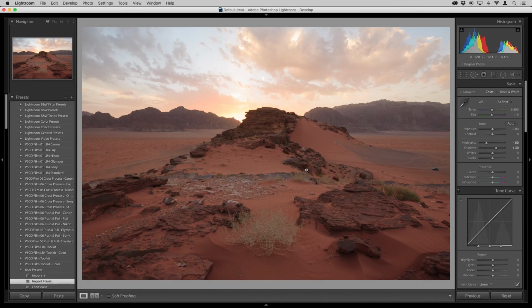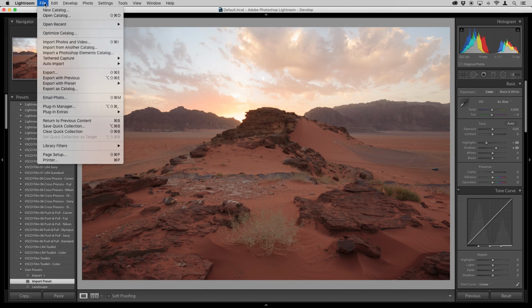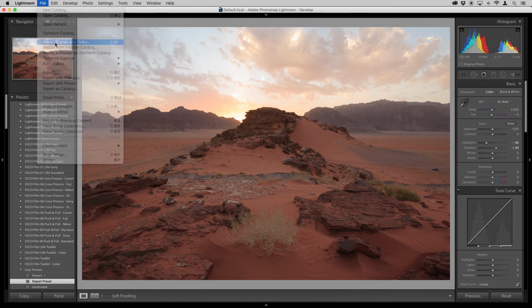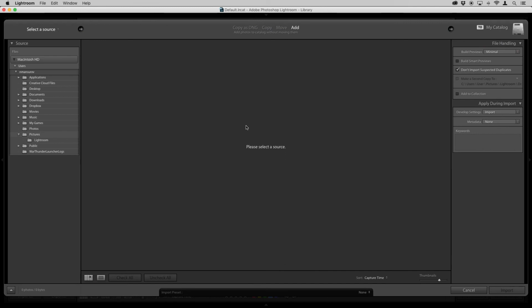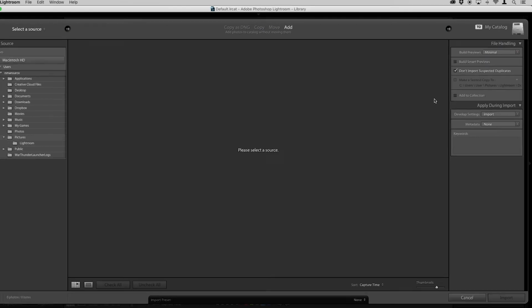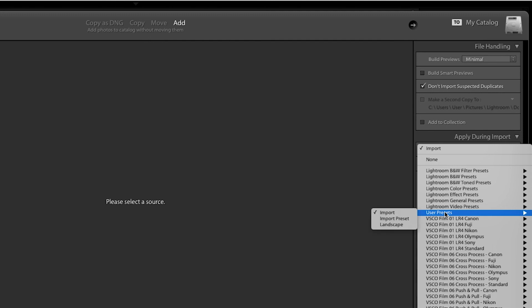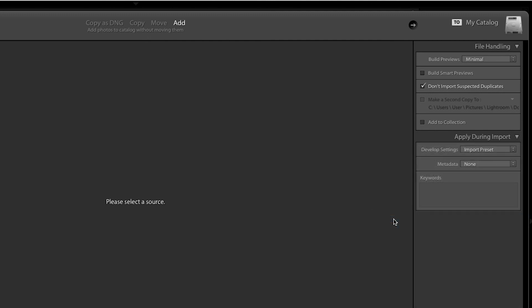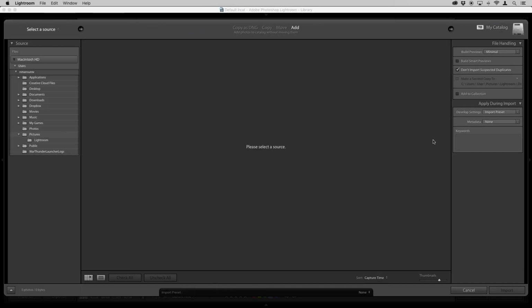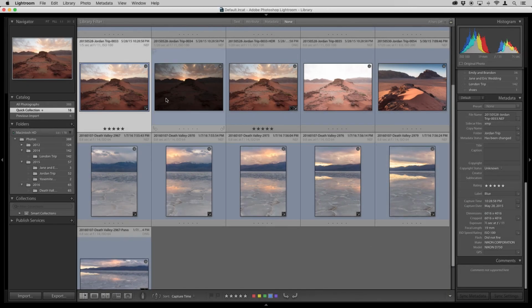Now, as soon as I do that, I have an import preset here. And the nice thing about it is that now if I have images to import, say I came back from a shoot, I can just click import photos and video, and say I had some images to import from my computer or a memory card. All I have to do is come down to this field on the right side that says apply during import, and if I click here and go to user presets, now I have my new import preset. And the moment I pick that, if I start importing images, as soon as they're imported, all the images are going to have these settings that I modified in this image.